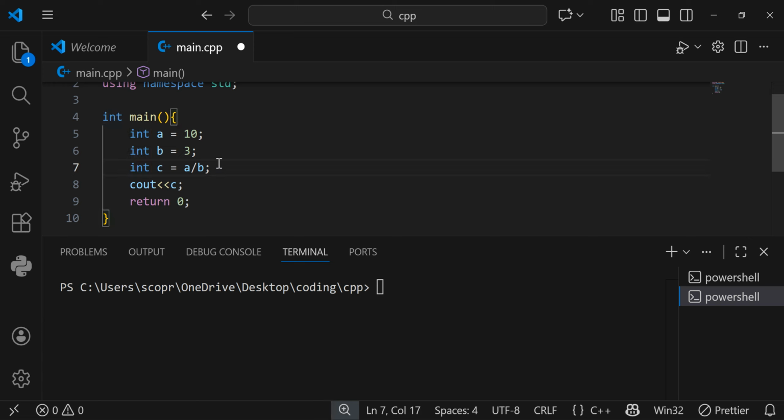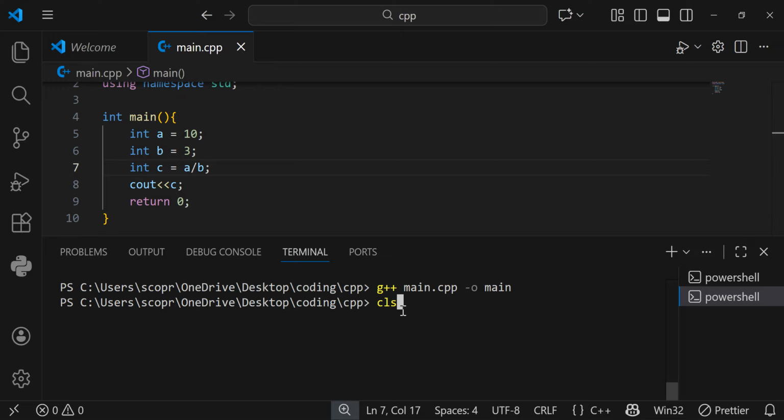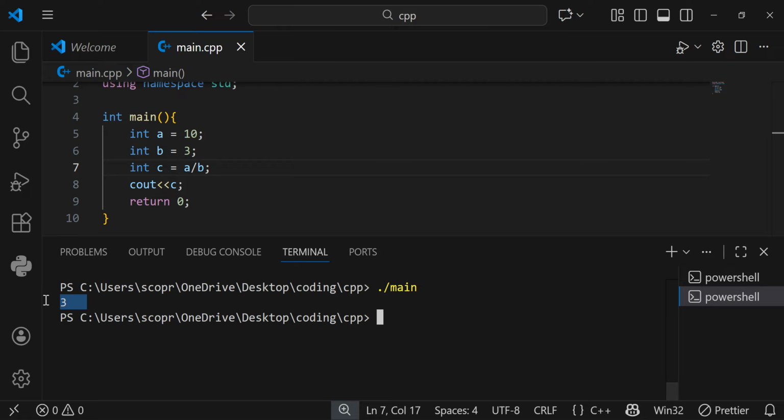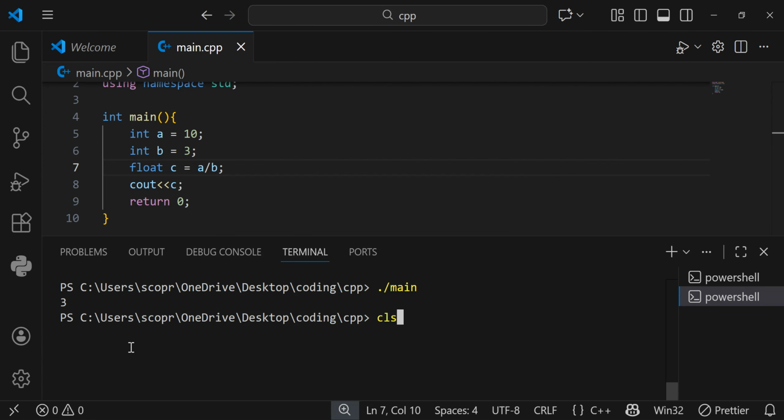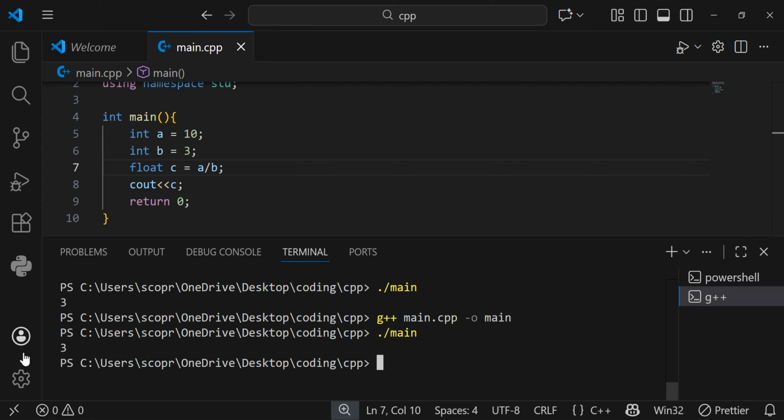Let us try out this one with you. If we try to compile and then run, we are going to get 3 only. As you can see, we don't have precision. So let us try to change c to float. From there we compile. After compiling, let us try to run. As you can see, we are getting 3 again.